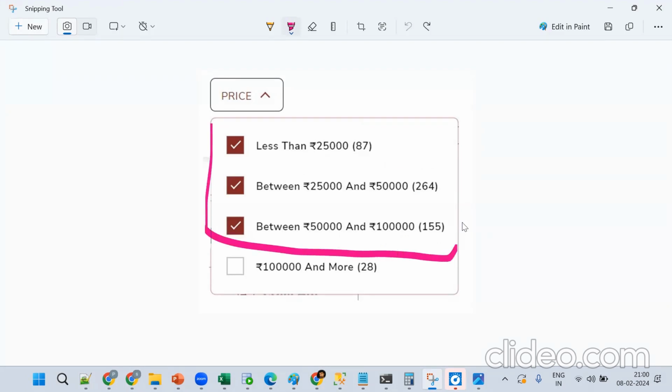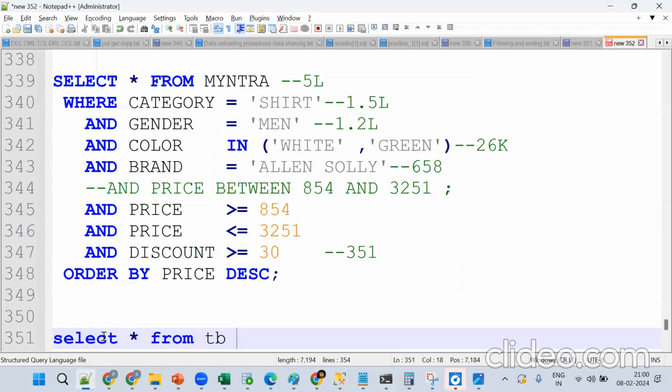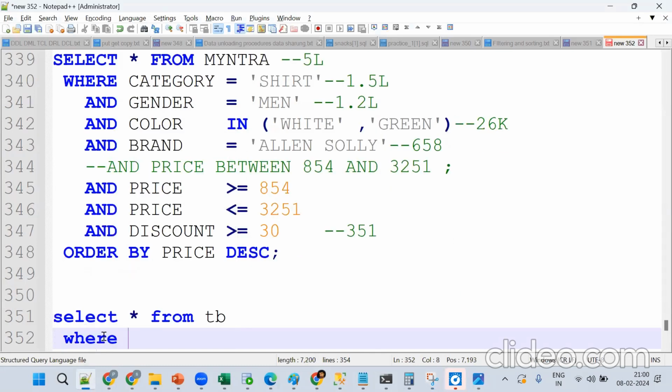So these three conditions, I want to get it done in a single condition. I'm telling you a simple thing, but it's logical. Greater than 25,000, less than 1 lakh. No, it's greater than 25,000 and less than 1 lakh. So basically, where price is less than 1 lakh.